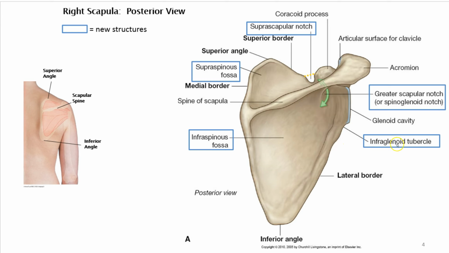If you have an infraglenoid tubercle, you probably have a supraglenoid tubercle. That's going to be up at the northern edge of the glenoid cavity, but we don't see that in this view. The acromion process is getting in our way. Anteriorly, we're going to have a coracoid process and several muscles attached to that, but we can't really make out a nice view of it right now. Dipping down as we go medially from the coracoid, we have this notch. This is called the suprascapular notch.